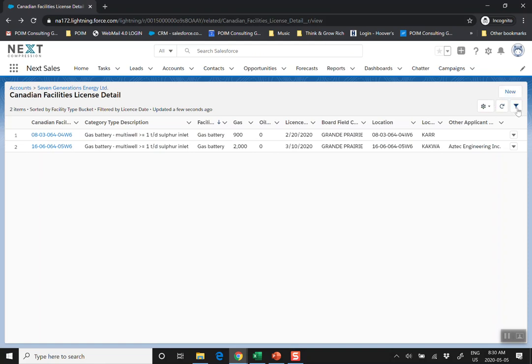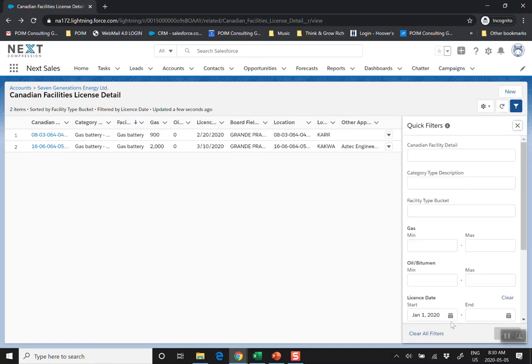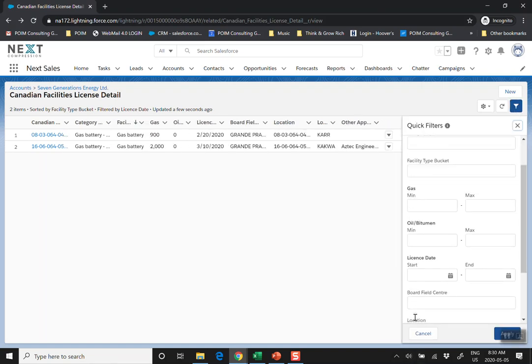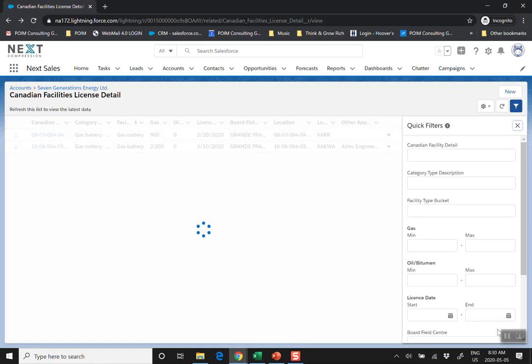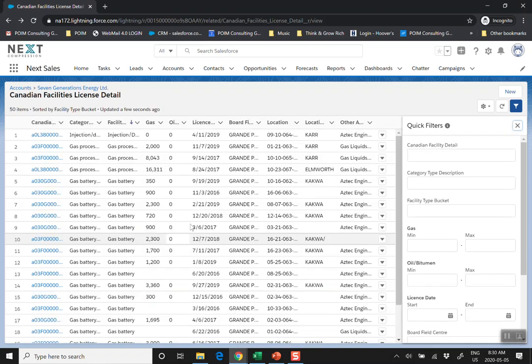And let's just see here. Take this out of there. Backspace. I want to apply that. I don't know why the filter's not working here for some reason. Let me see. License start date. Apply. There we go. This took a little bit.